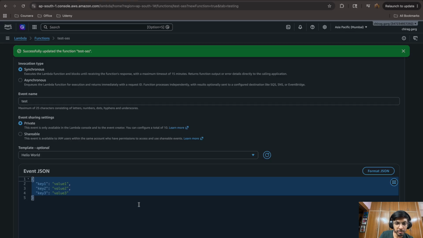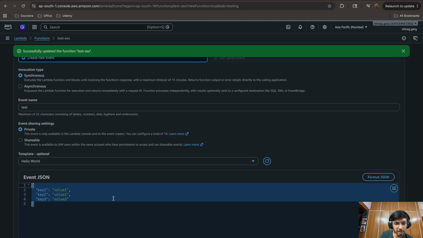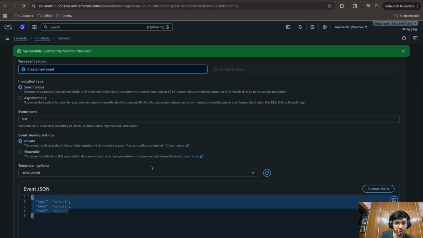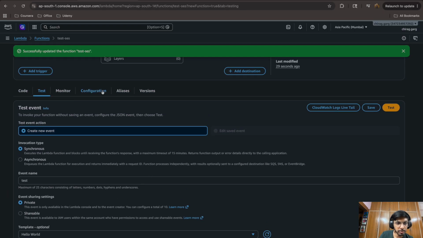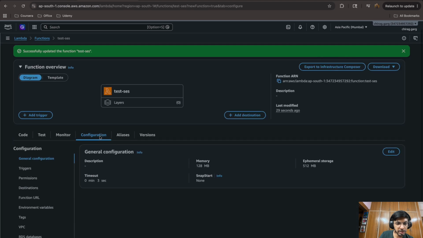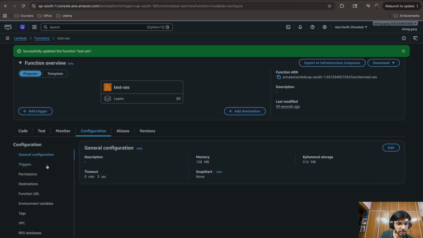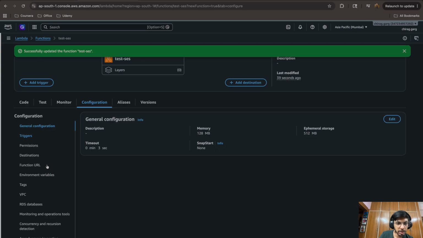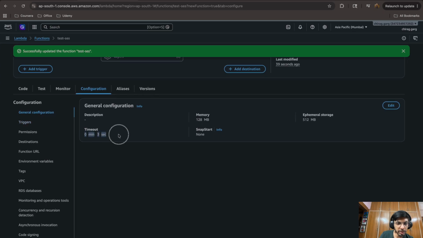We've hard coded everything. In case you have certain things that you need to add, some variables, you can just add it over here. That's totally up to you. One more thing is configuration is totally fine. So a general timeout for Lambda is 3 seconds. That means if it doesn't get a response within 3 seconds, it's just gonna throw an error. General memory is 128 MB. So this all you can go through.